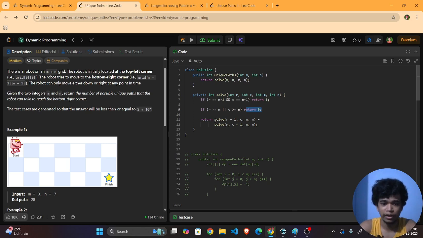And what is going to be the body? The body of the recursion function is going to be, hey, I want to go down first, which means row plus 1 and column will be the same, or go for a recursion call for row as it is but column plus 1, and do a summation of both and return up. That's it. So this is going to be your entire recursion code.